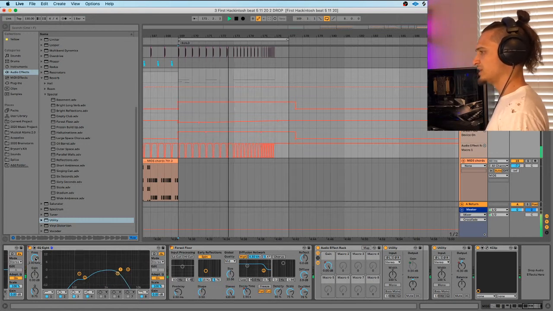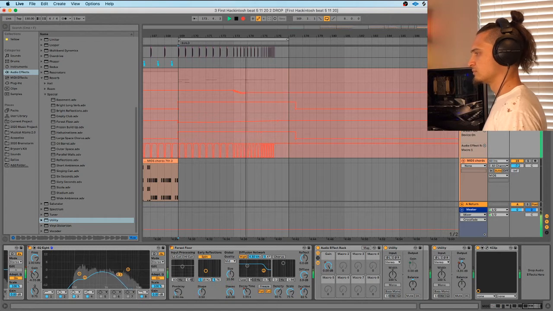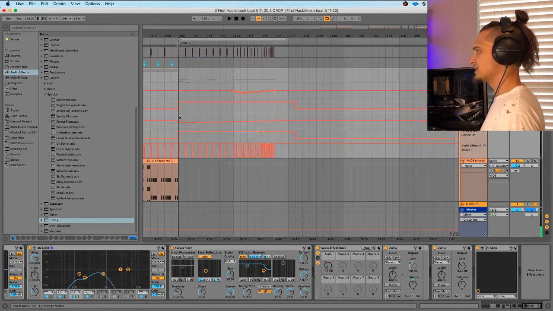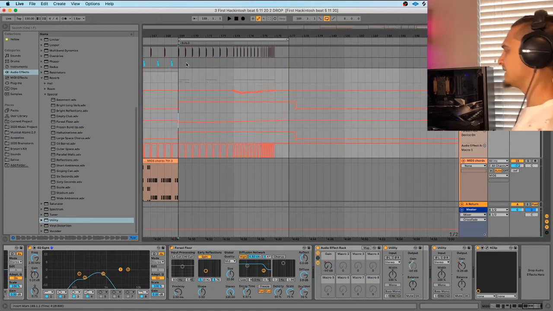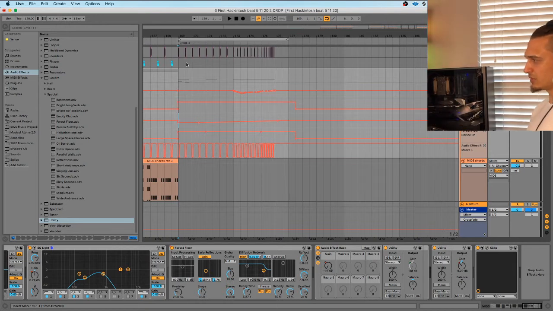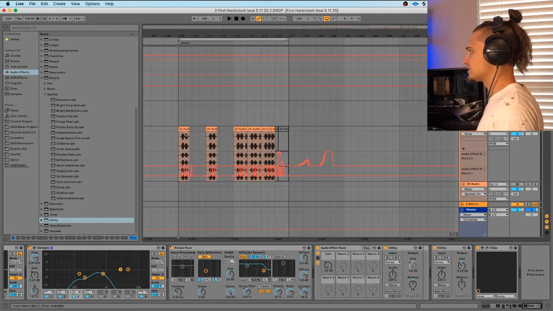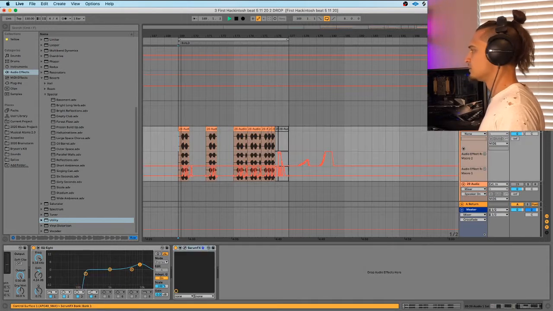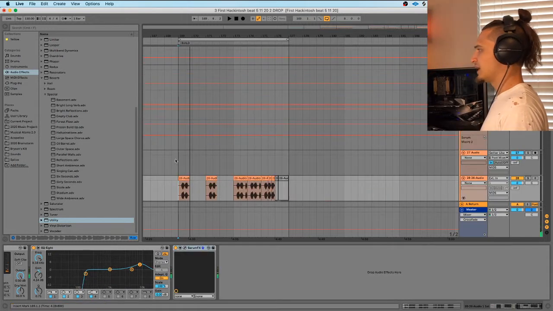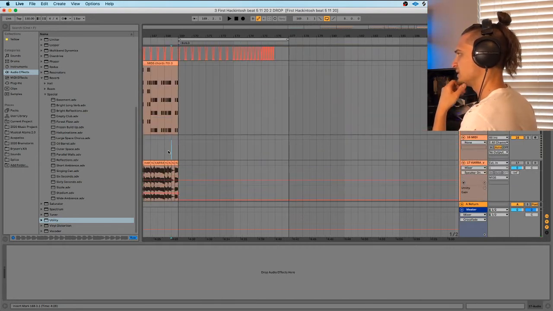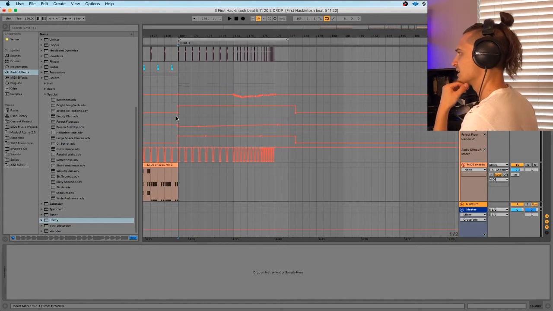Do a little automation here. I like the way that sounds. I feel like in the beginning, when the build-up starts, you can't really hear this too well. But I honestly don't know what I'm going to put here at the beginning. I think there's going to be another sound, so I'll fix that later if I have to.